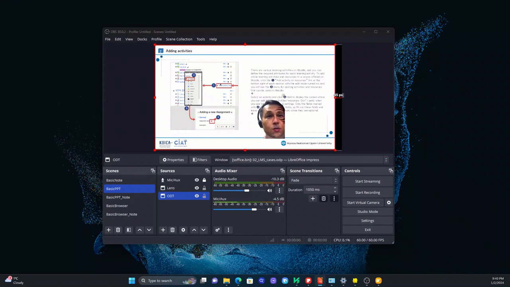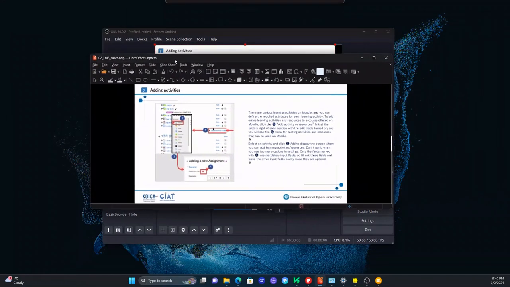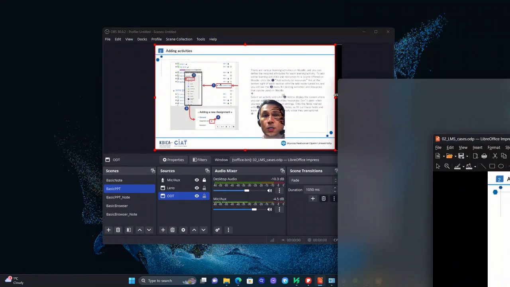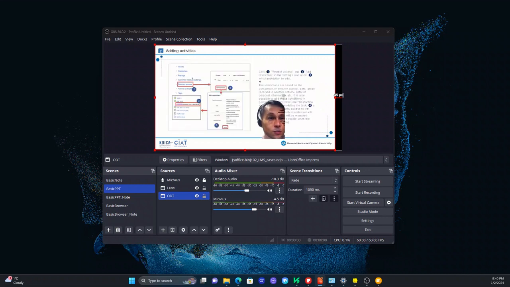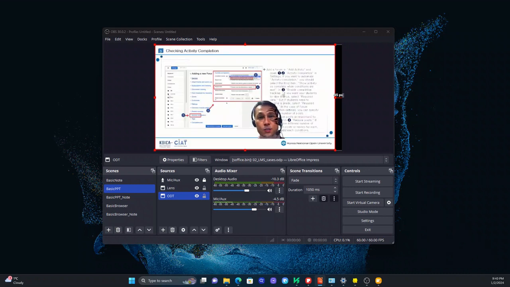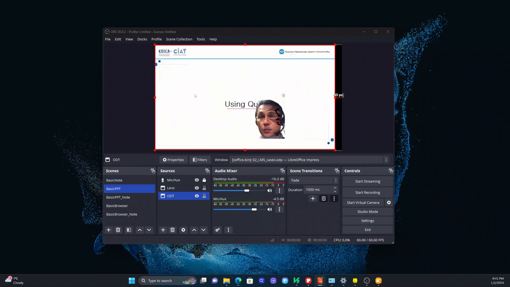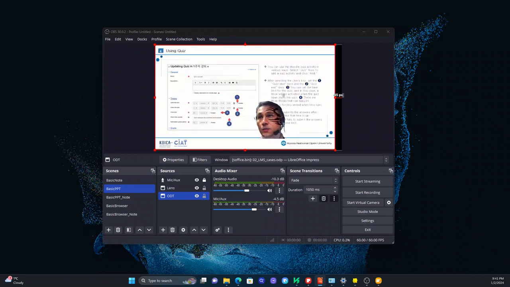Okay, I open PowerPoint like this. This application is open, and this one is applied as a source in the basic PPT scene. So as you proceed, you can just change the things like this. Okay.